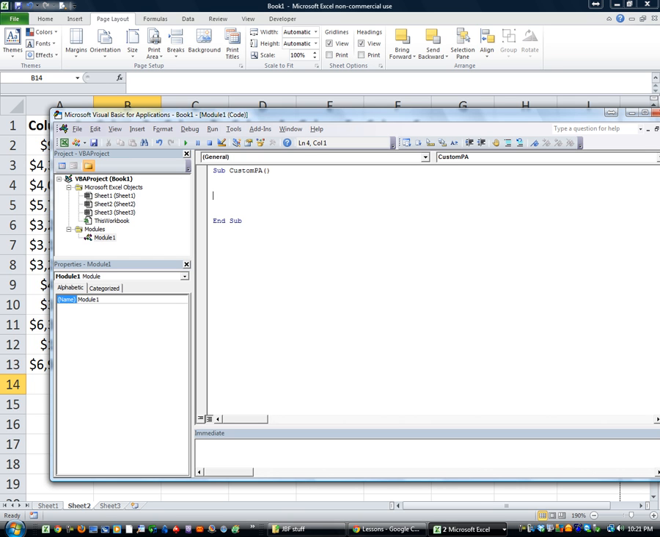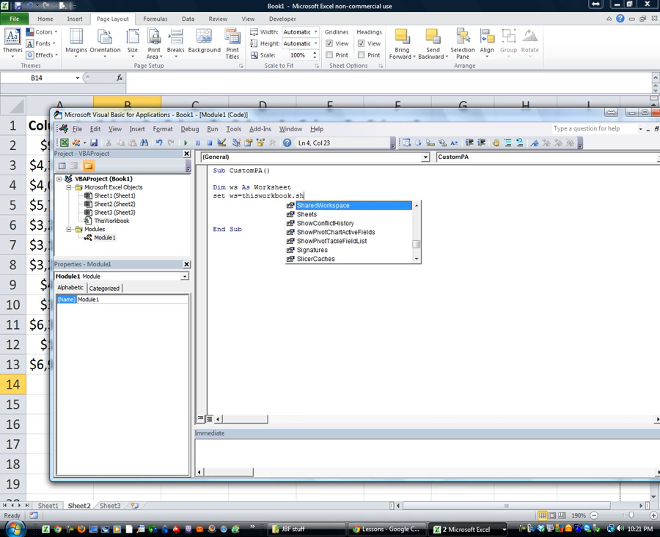So first of all, we're going to declare by Dim, we'll call it WS because we're only talking about one sheet here. That's the name of the worksheet, so we're going to call it what it is. WS is a worksheet. And then we're going to set WS to what it is. So set WS to equal ThisWorkbook.Sheets.